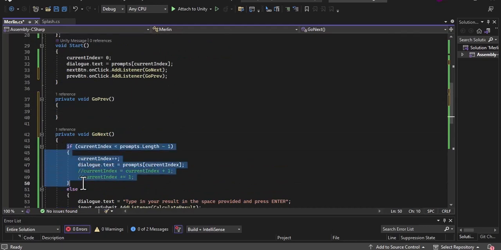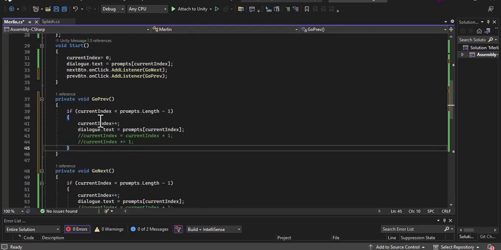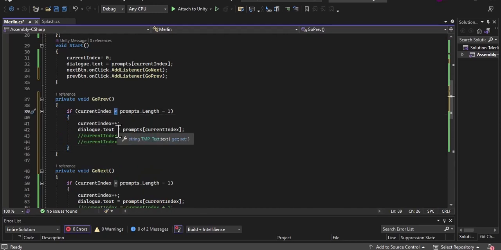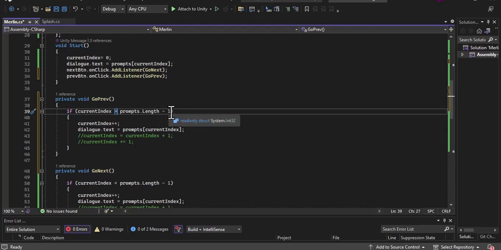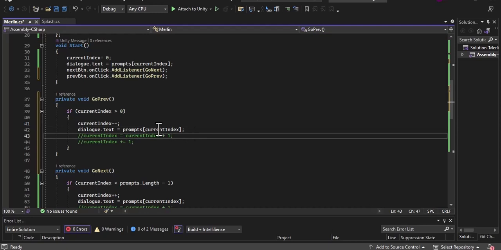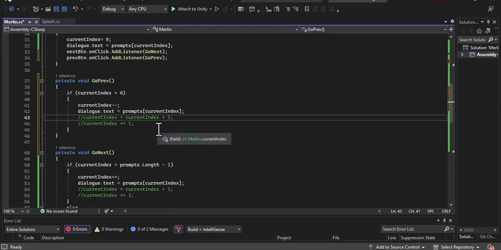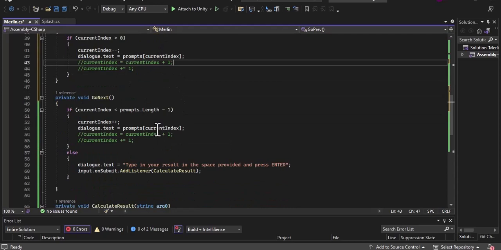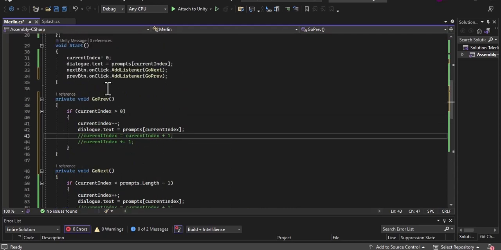All we are saying is, it can't be less than 0, can it? Control C, Control V. If the current index is greater than 0, only if it's greater than 0, then we will not increment, but we will decrement it. So that will be minus minus. And then it's the same thing here. Alright, perfect. That works for me. So this will go back, go previous.